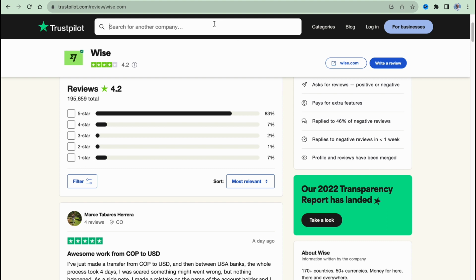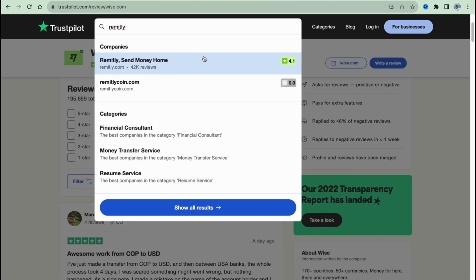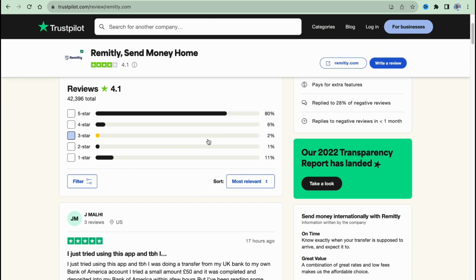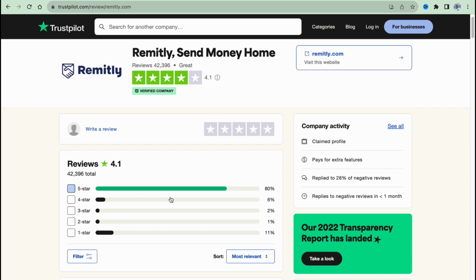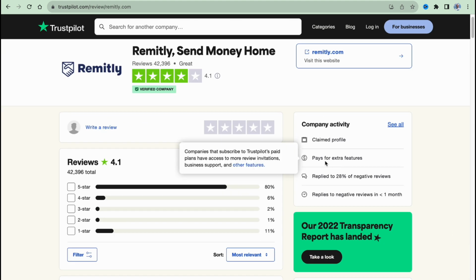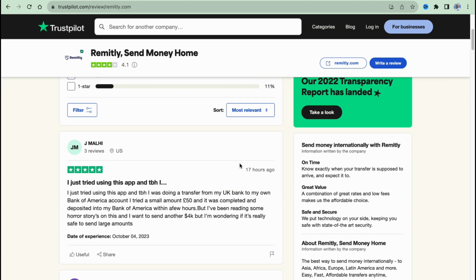If we search for Remitly, we can see that we also have 42,000 reviews and 4.1 on average, with 80% of 5-star reviews, and the company also replied to 28% of negative reviews. Also, the company tries to solve different things. And yeah, we can definitely say that both companies are really good for customers, and it depends on every single usage.